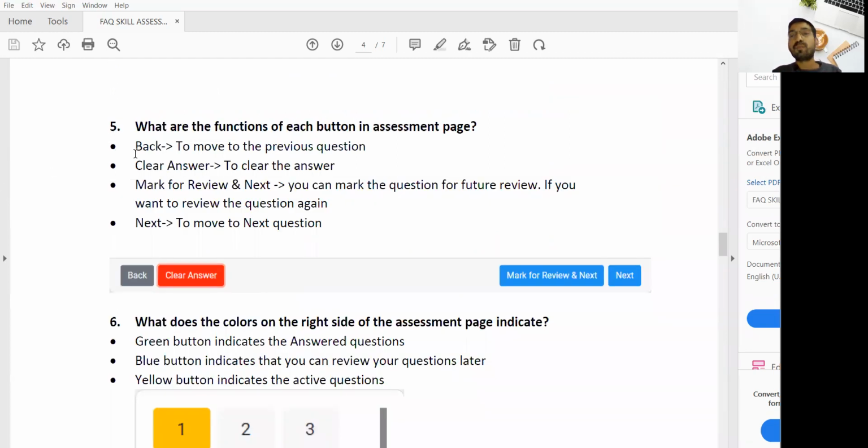Back means if you want to go back, for example, you are on question number 6 and you want to go back to question number 4 or 3, you can use the back option. Clear answer is to clear the answer, if you want to clear it. Mark for review and next: suppose you are not confident about question number 17, you can tick mark for review and move to the next question, and later you can review the doubtful questions. Next simply means you want to move to the next question.